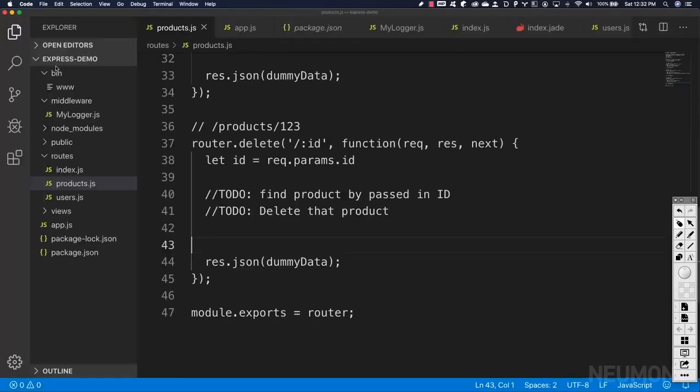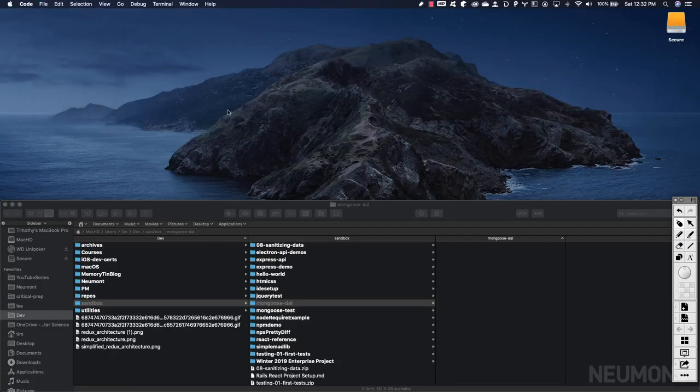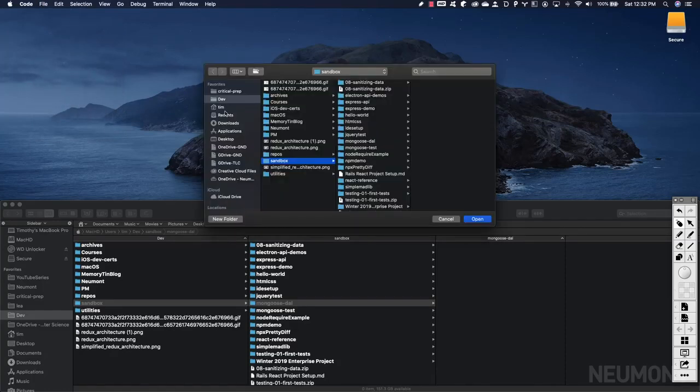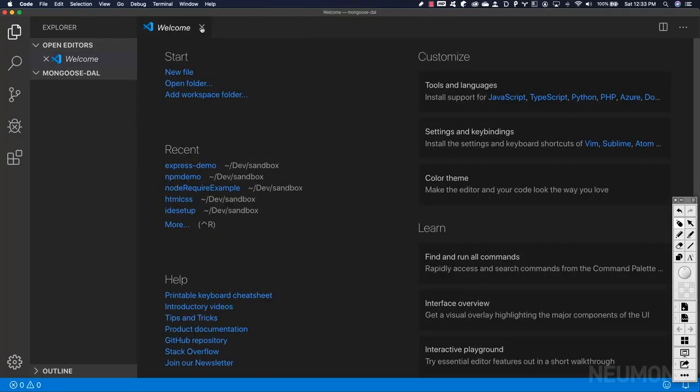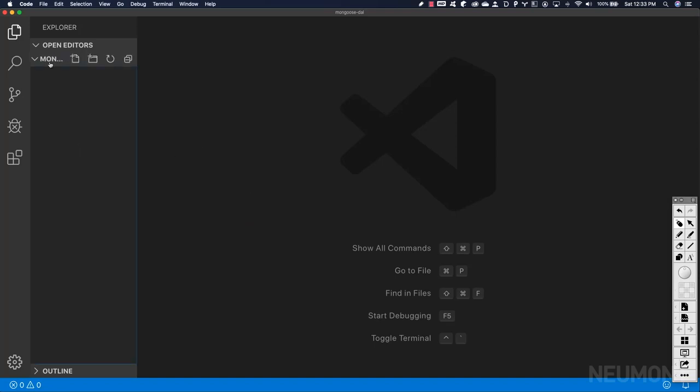So Mongoose DAL. And then we're going to go ahead and open up our Visual Studio Code. So here's one of our old projects where we were learning about middleware. We're going to do File Open. And then I am going to go to Dev, Sandbox, and my Mongoose DAL. We're going to open that up. And here we've got ourselves our brand new project. Go ahead and close some of these unnecessary tabs. And we are now in the Mongoose DAL project.